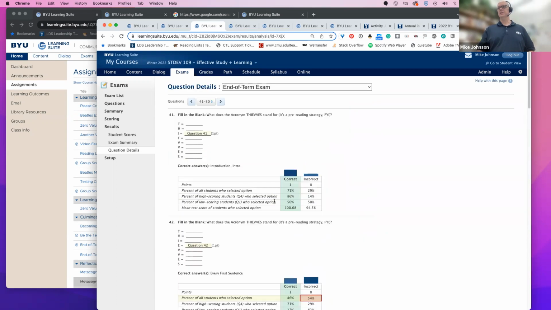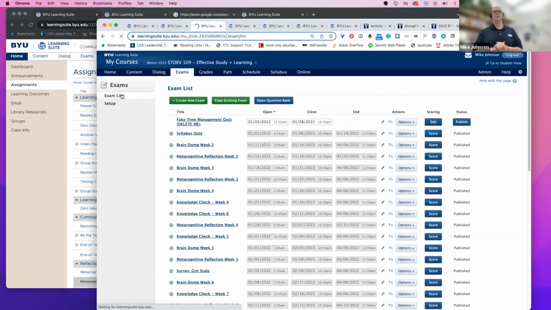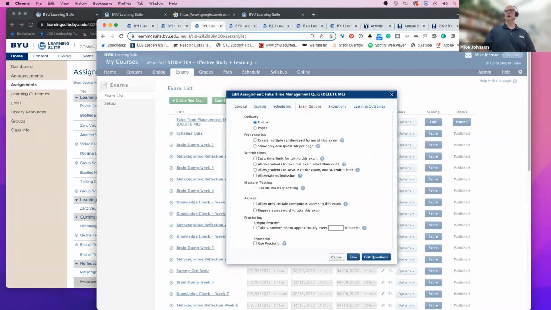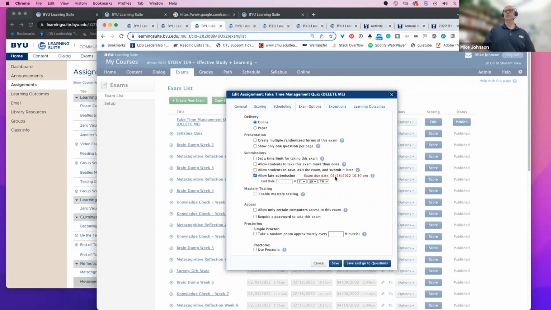We have a new feature that if you came to the What's New in Learning Suite, that is where exams usually have an open and close date, but we now have a late date or an end date. And so what you can do is come to exam options and enable or allow late submission. So it shows you the due date, and so I want students to be able to take it today.